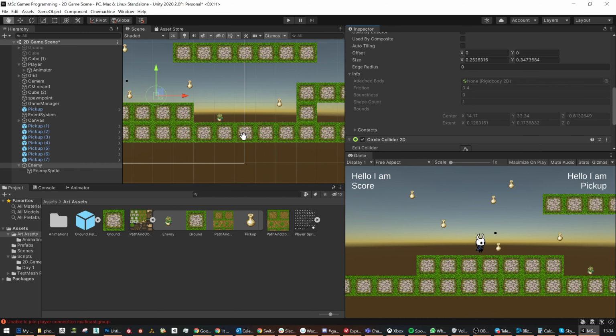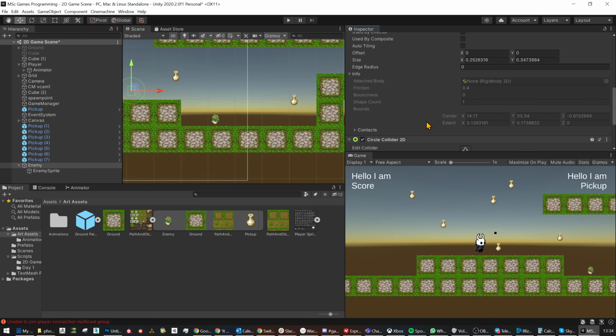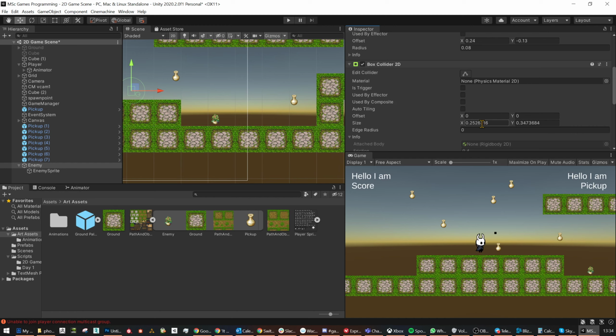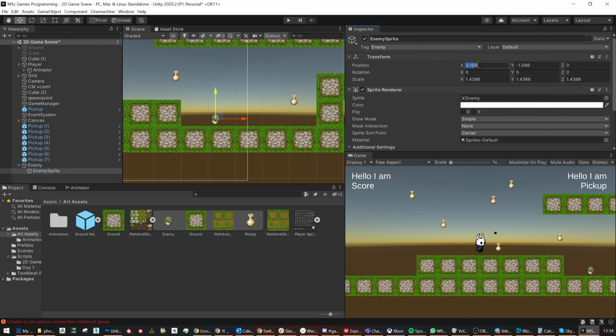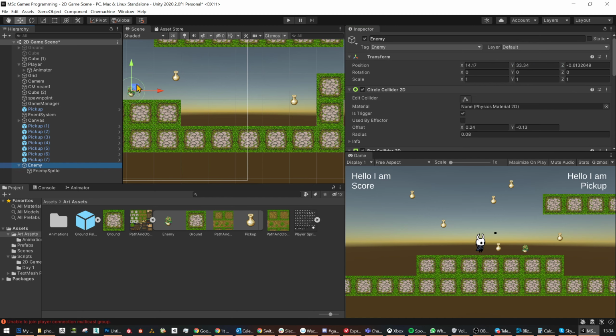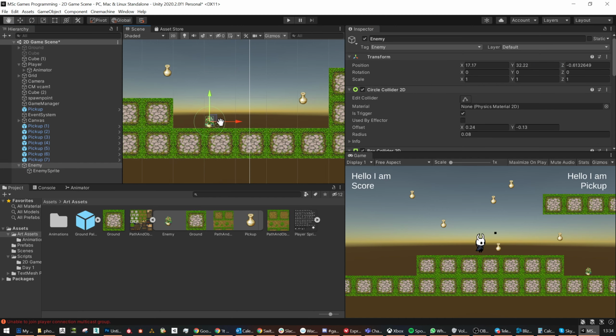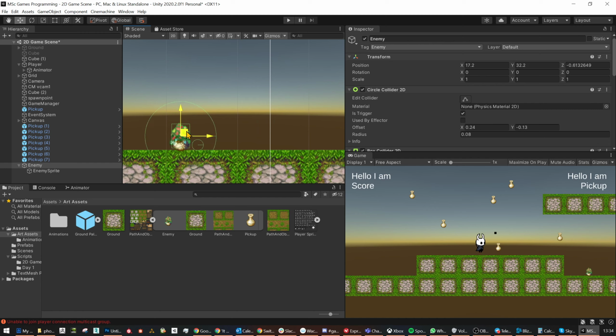Oh, where is it? Oh no, they're over there. Why? Is the enemy over here? Oh, it is. Why is the sprite over there? I don't get this thing. Oh, did I move the sprite? I just moved the sprite. Oh, there we go. Okay.